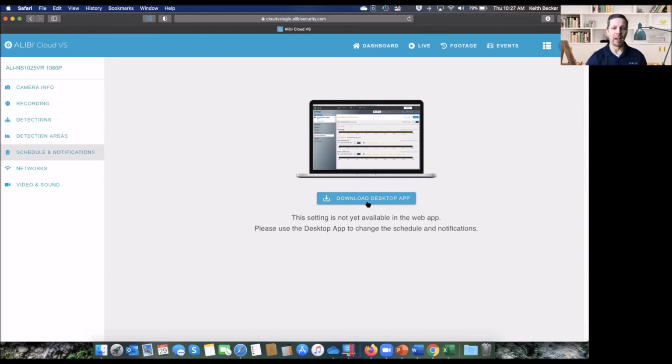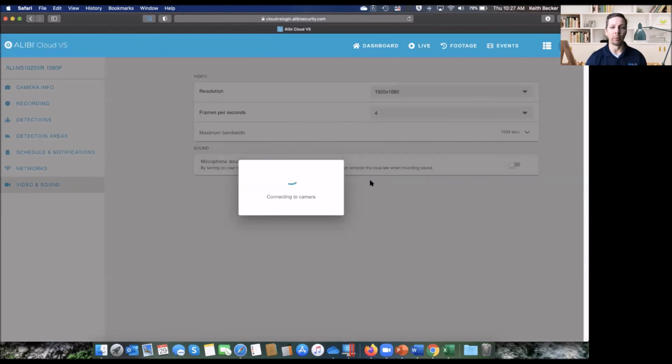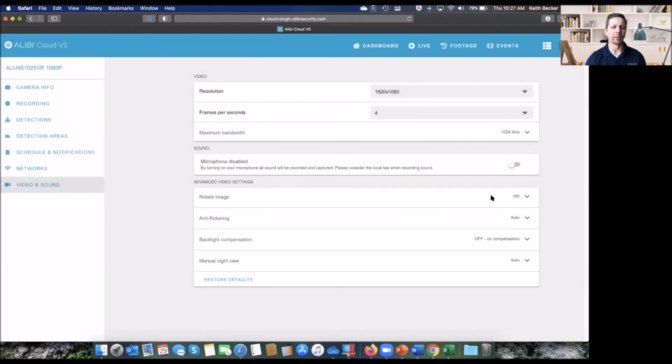It's still very valid to use a desktop client. But again, hopefully we'll get to the point in the very near future where you can make it completely web-based if need be. Network settings are done here, and then your video and sound settings the same way you would in the desktop client as well.